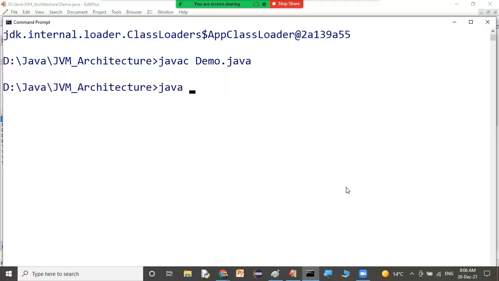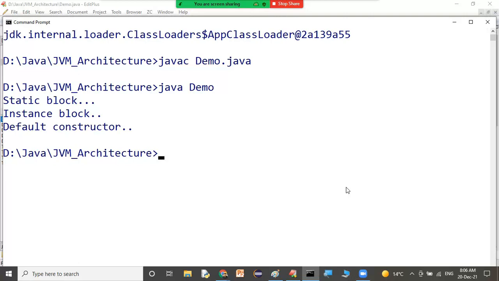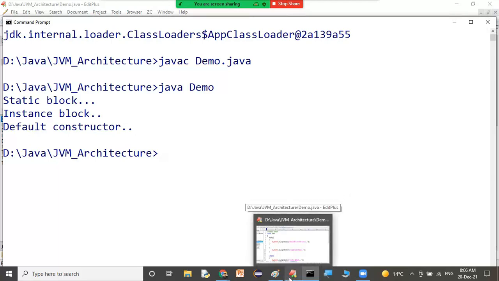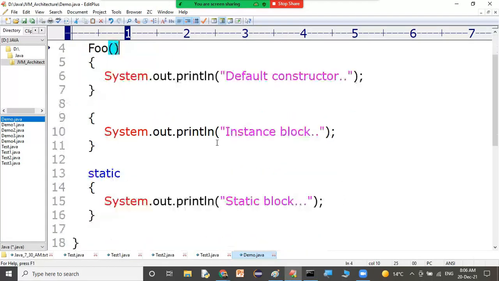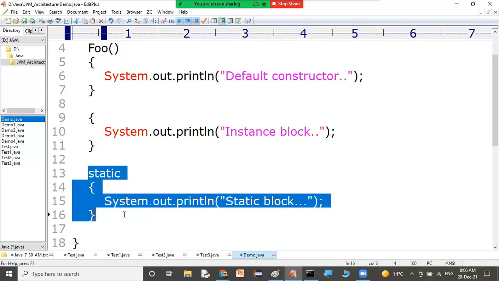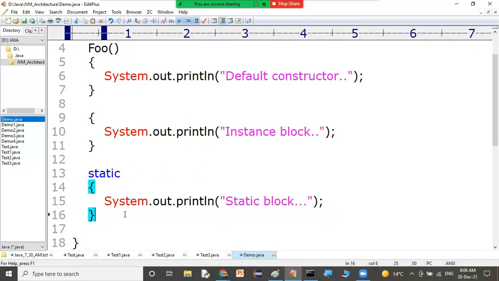Yes, sir. Compiled. java Demo. Look at. Yes, sir. First of all, what's the output? Static block. Then only instance block, then only default constructor. So we have a static block which is executed at the time of loading the .class file itself. That is the reason it is the first block to execute.